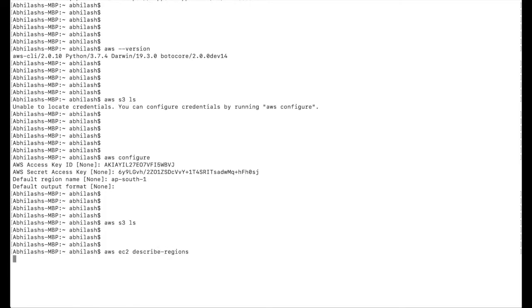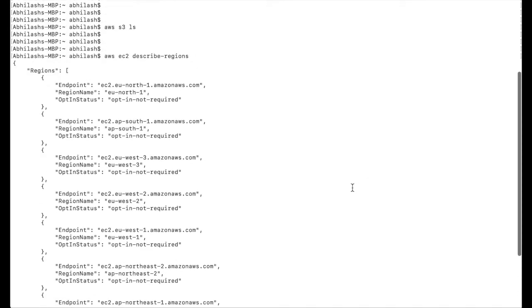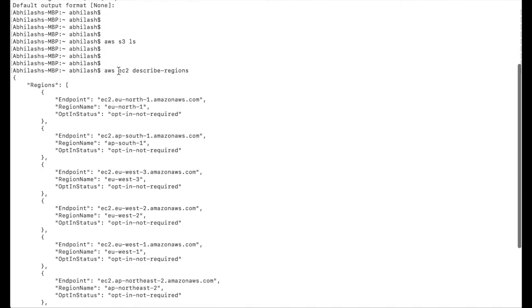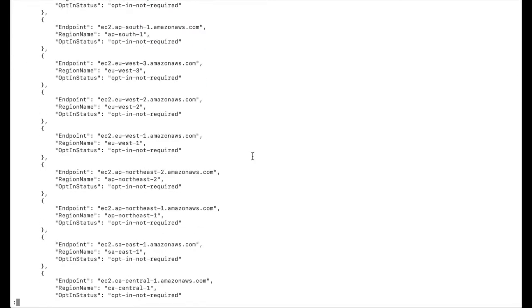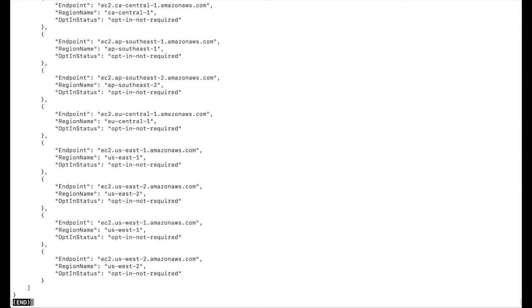However, just to show you that it works fine, we are going to quickly issue another command. So this command works. This is my main command, ec2, which corresponds to the EC2 service, and it describes all the regions. So it is working fine. You can go till the end of it. It tells you everything.